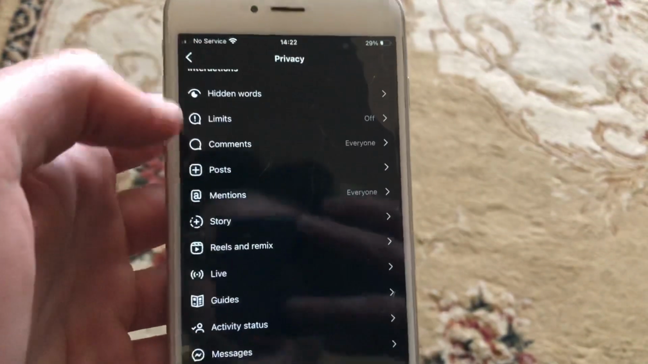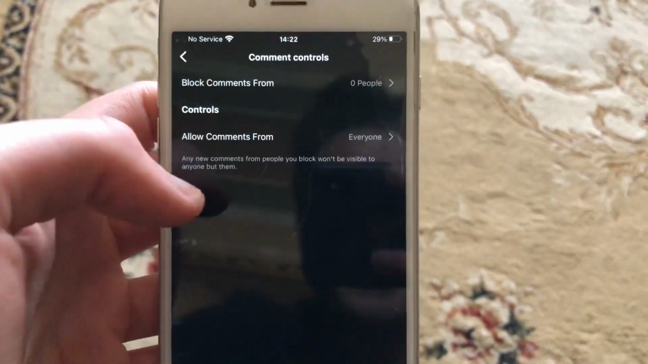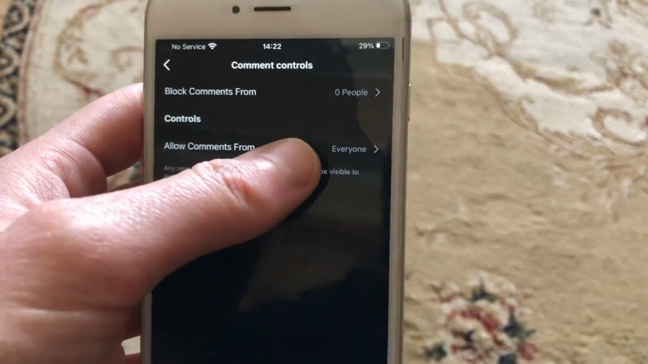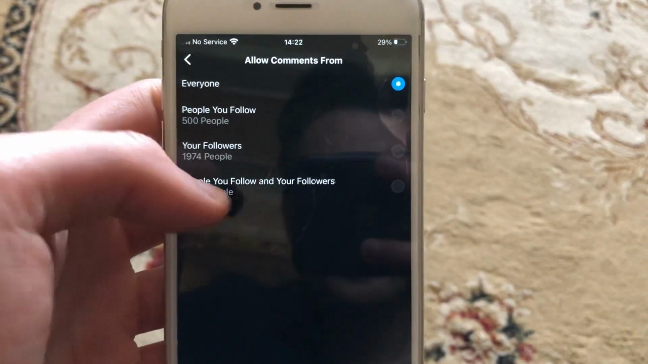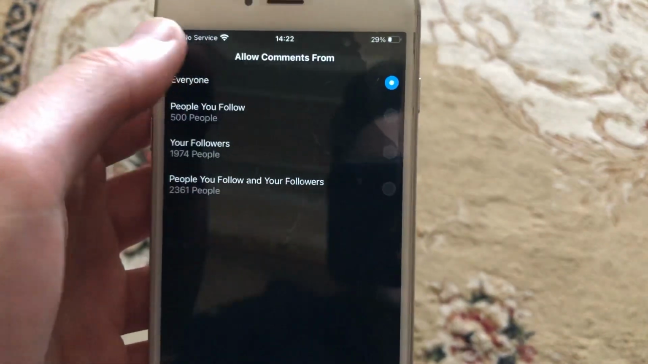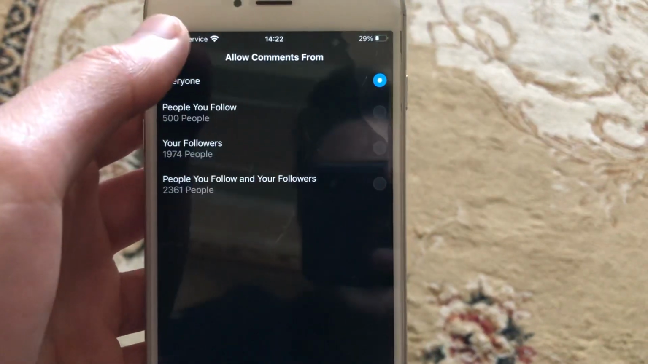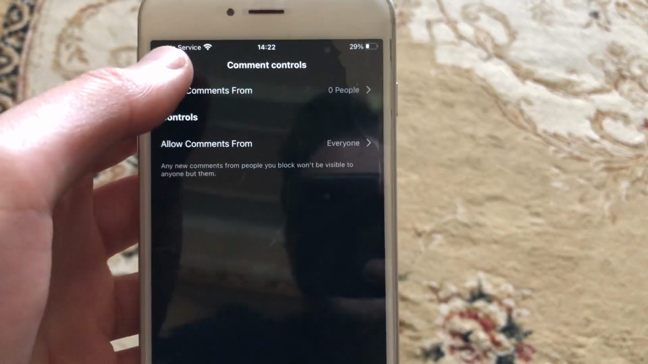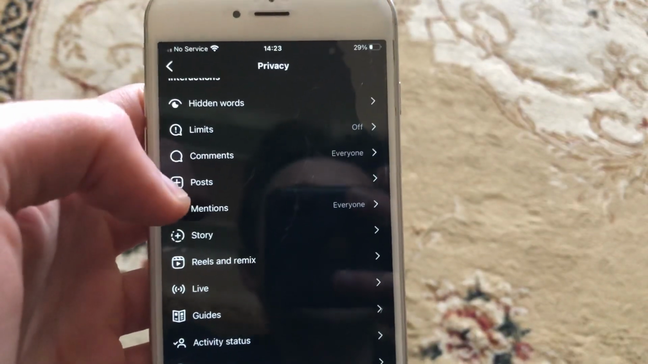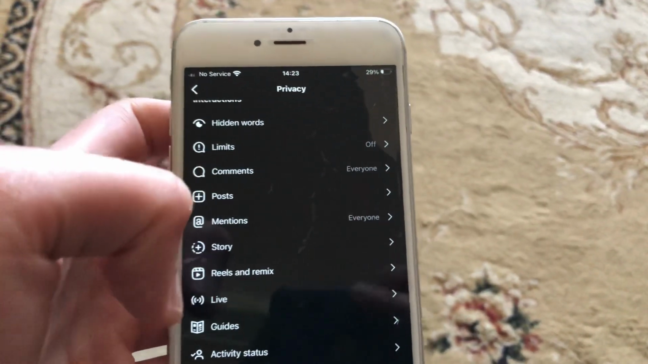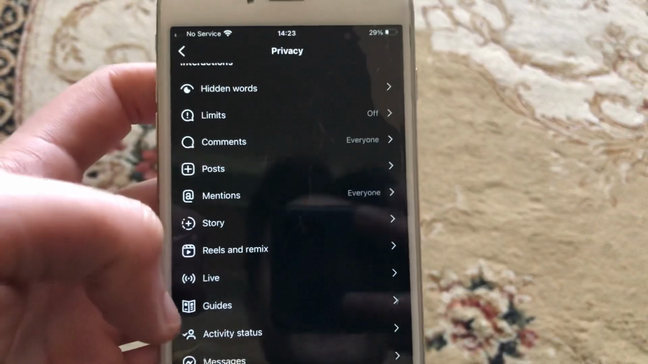So after you can also just open comments. In comments you can also choose allow comments from and just choose some special on your followers or some special list. So after everyone won't be able for adding to your profile some comments.